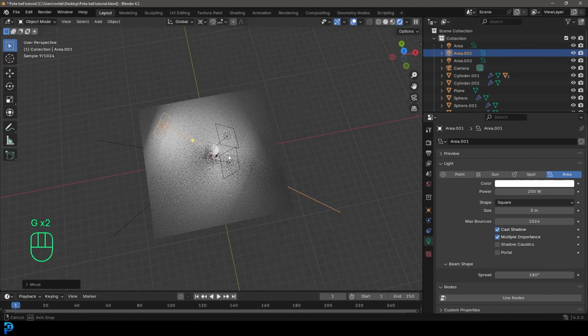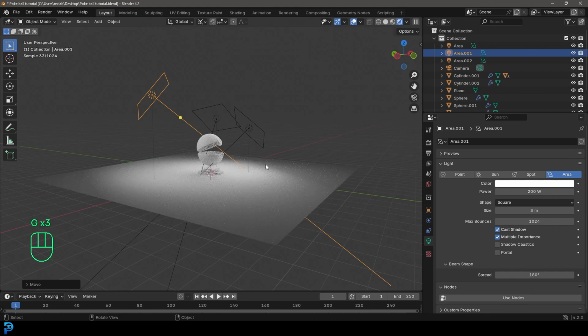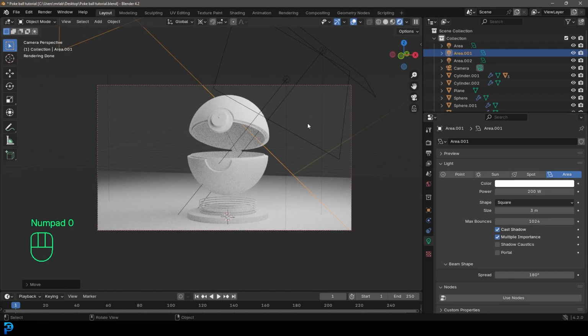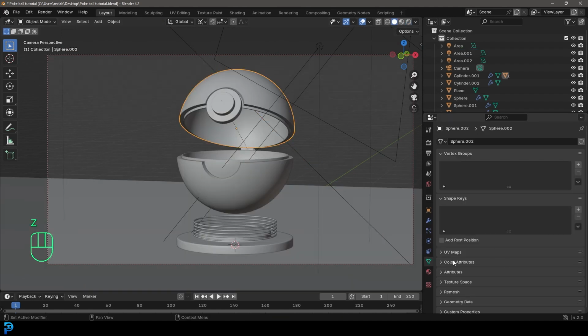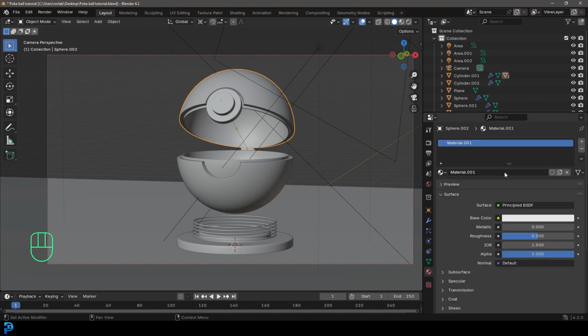Okay, so this is just sort of my simple lighting setup here. Nothing too fancy. And what we're going to do now is grab the outer shell at the top, go to our materials, and go new. And let's call this red shell outer.